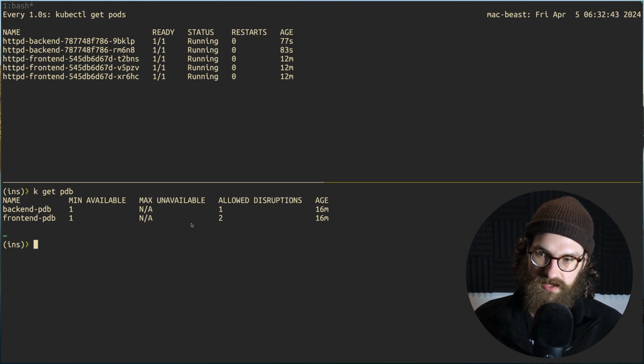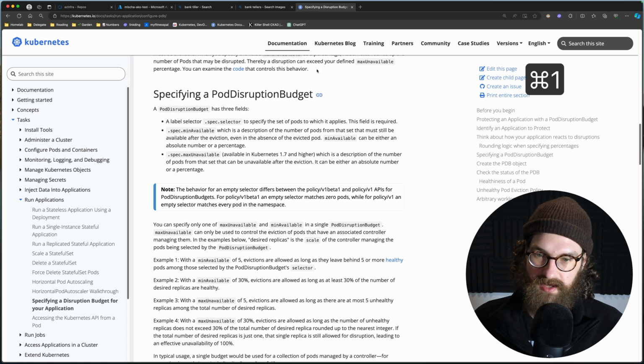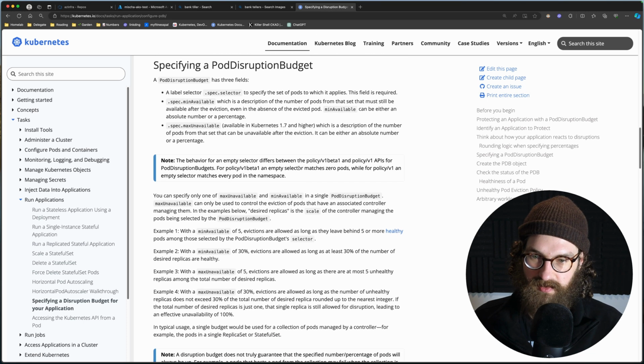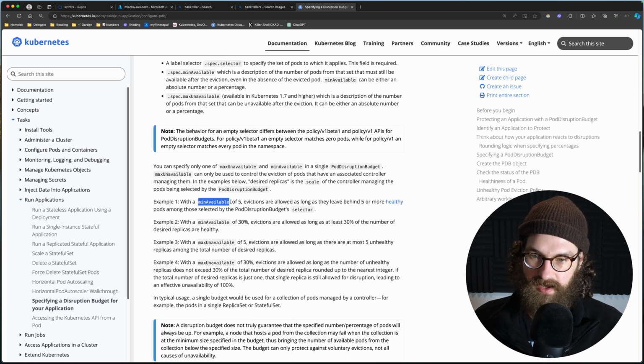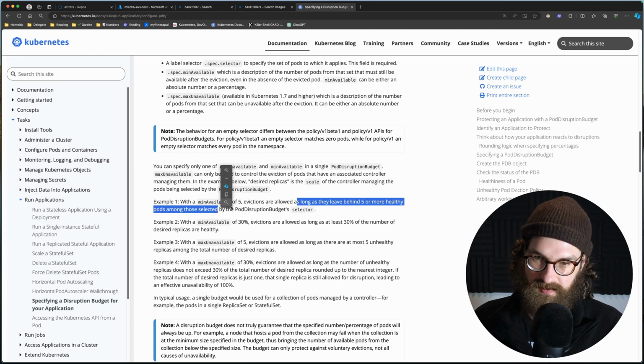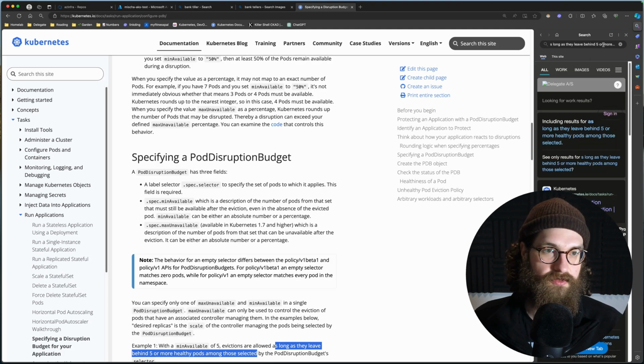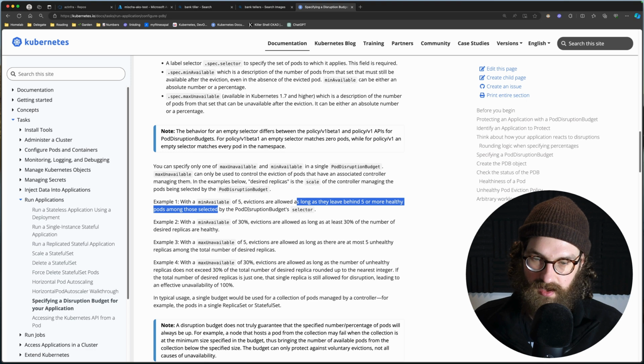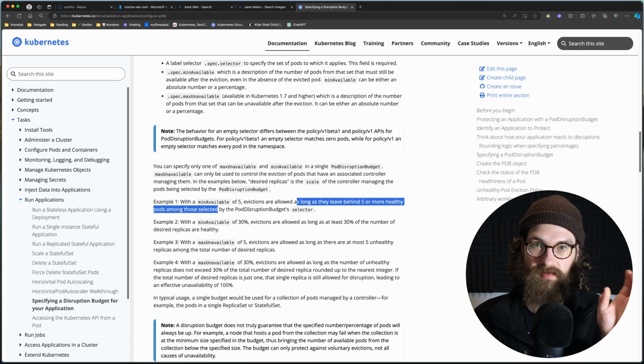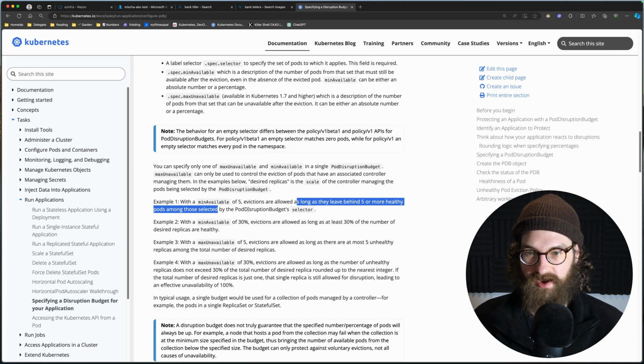This is just to show you the concepts. But if we take a quick look at the documentation, we see that we have a min available. So here you're saying evictions are allowed as long as they leave behind 5 or more healthy pods, if you set a min available of 5, right? So how that works is if I have 10 replicas and I say min available 5, then Kubernetes is allowed to evict 5 of them at a time.